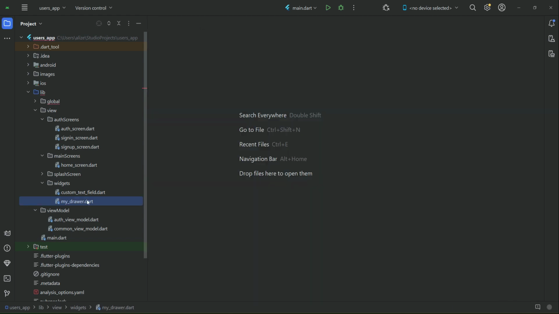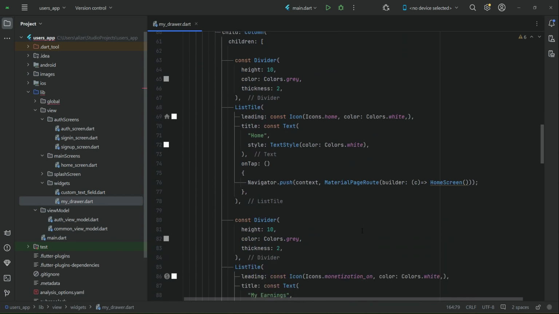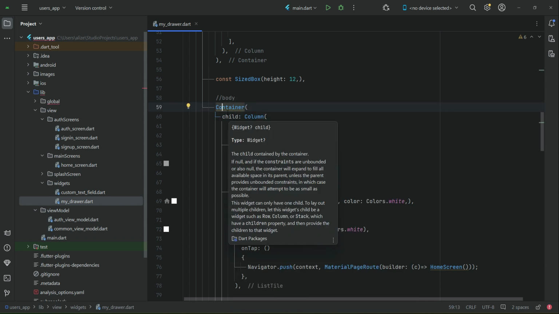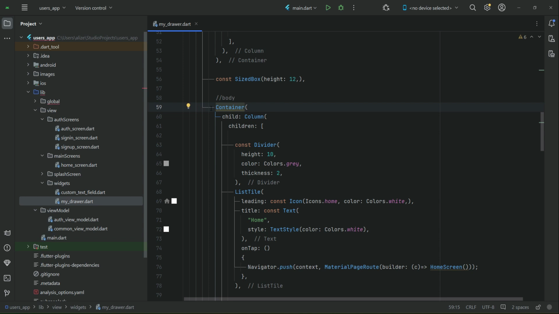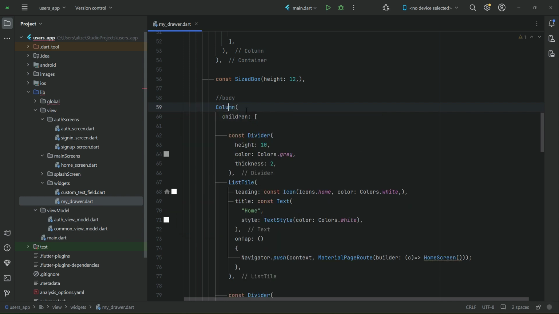Now as it is done, one thing we have to make sure is that our buttons here will be a little changed. For example, you can remove this unnecessary container. We don't need it here. Just click here and it will show you this yellow bulb. When you click on that, it will show you remove unnecessary container. Just like this, so simple and so easy.